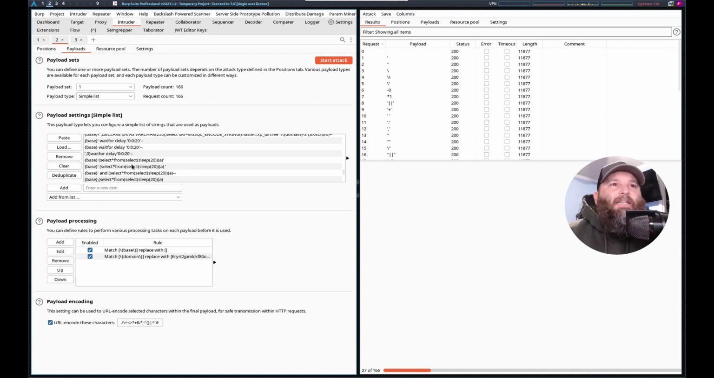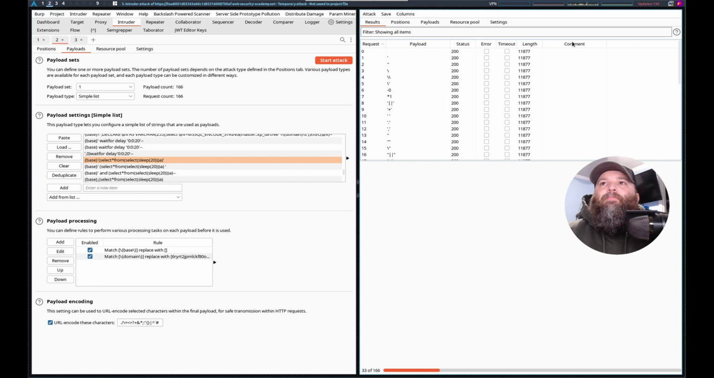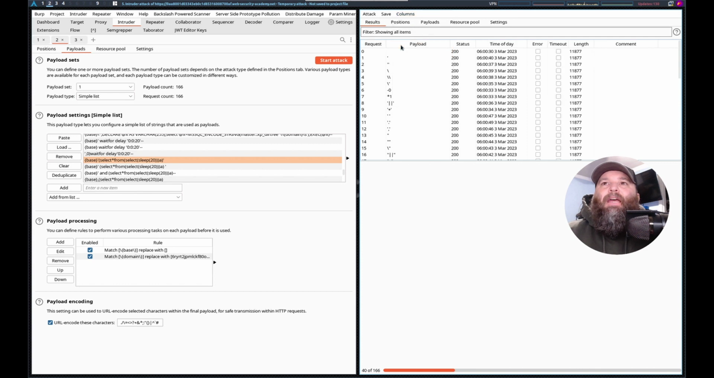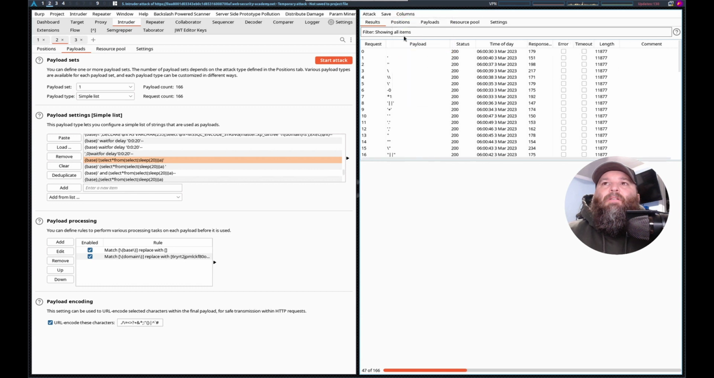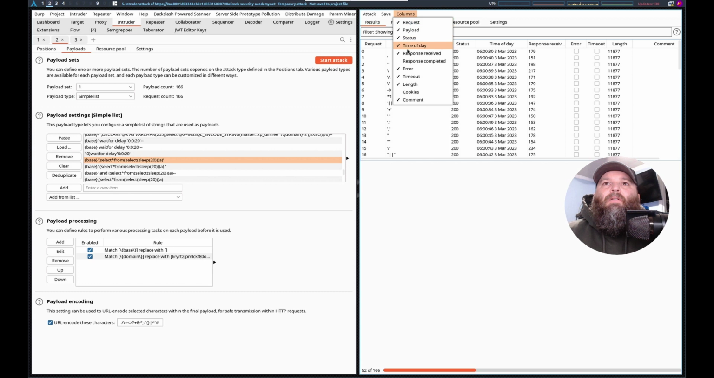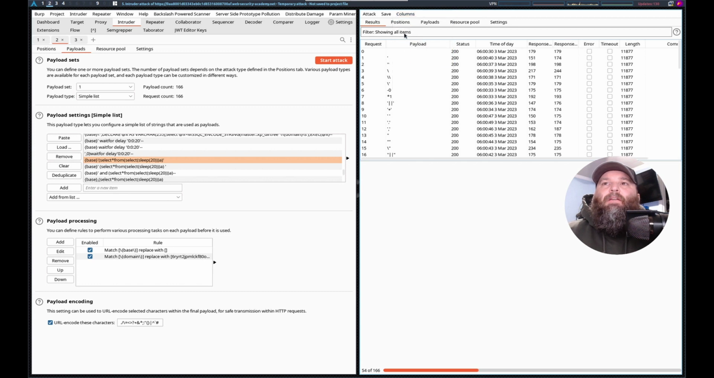How can I tell if it slept for 20 seconds? Attack, columns, time of day. Response received. What is columns? Response completed.